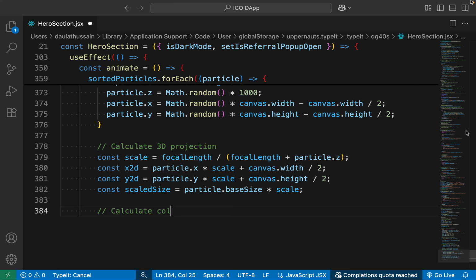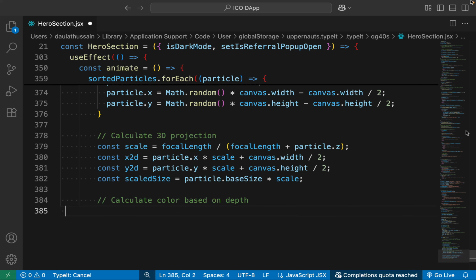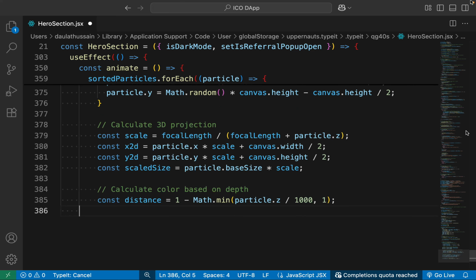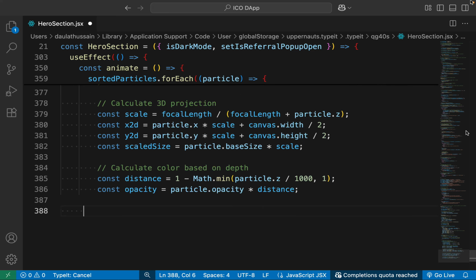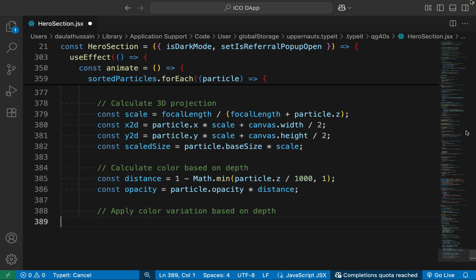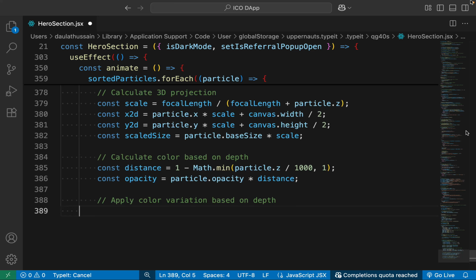Calculate color based on depth. Math.min projector, opacity, particles opacity, and we'll have the distance. Applying color depth. I hope you can follow it. It's very simple JavaScript for the animation element.